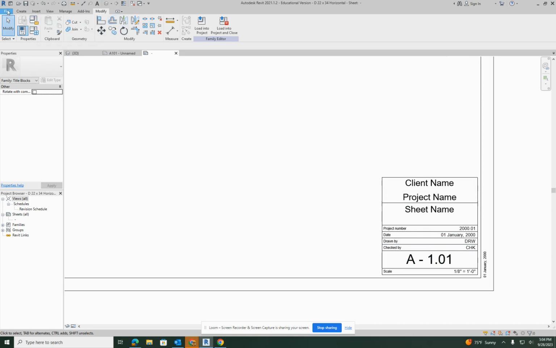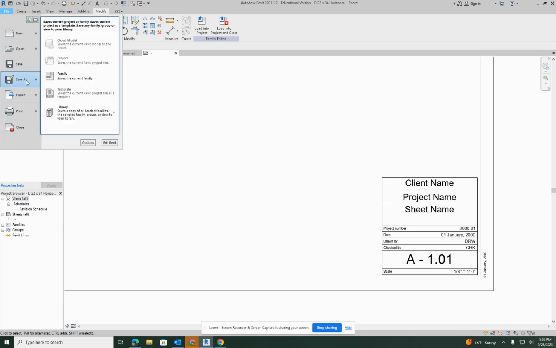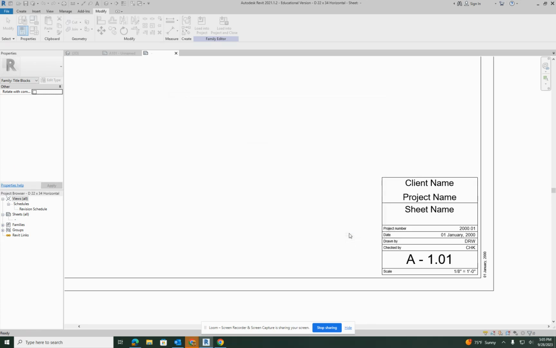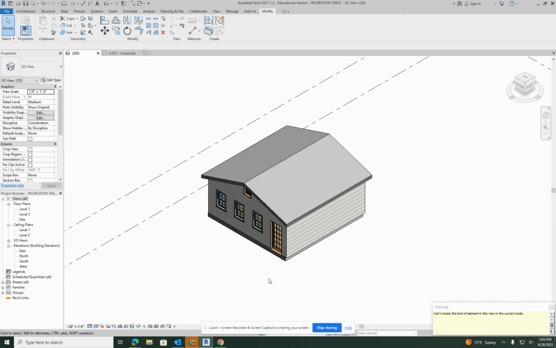So we're just going to do file, save as family, and we're going to call this one, we're going to take out the RFA behind it, so we'll know which one it is. And we'll do save. Then we're going to load it into the project. And since we weren't in a view that you can actually see that in, it's going to give you an error at the bottom, but it did actually load it.